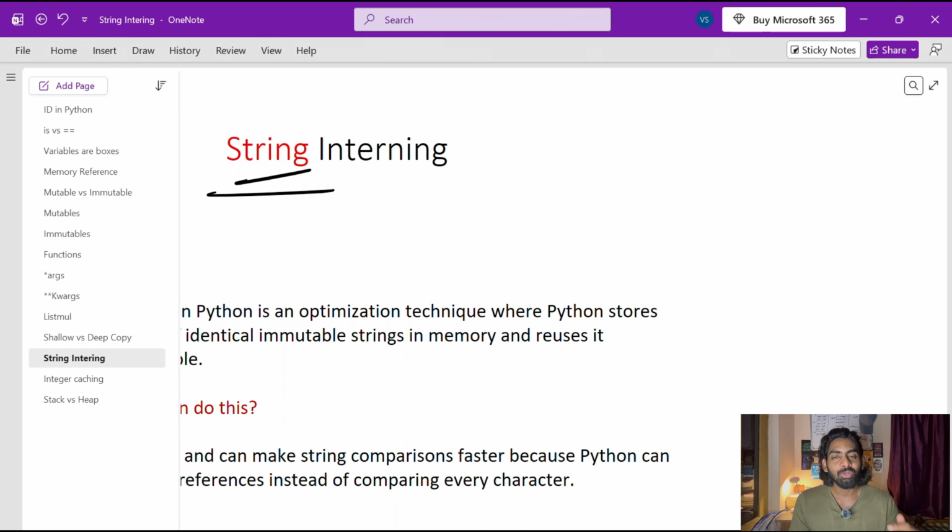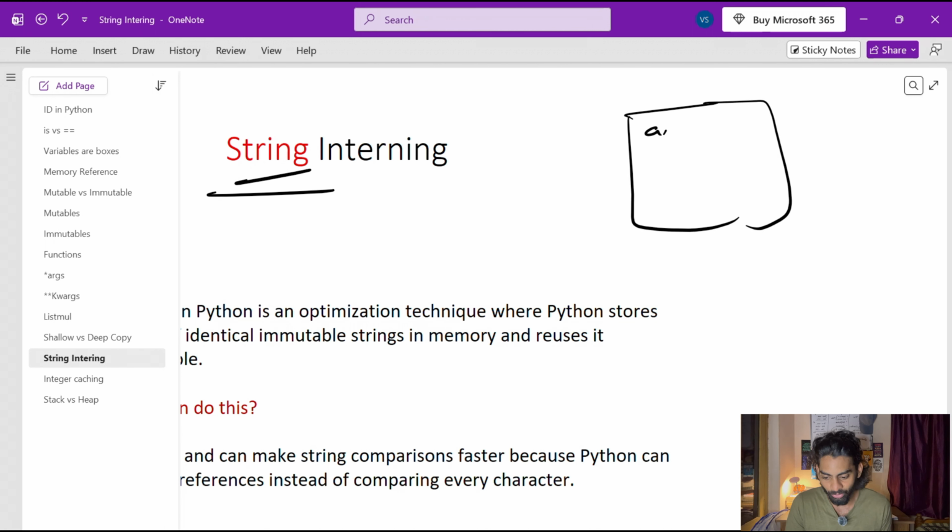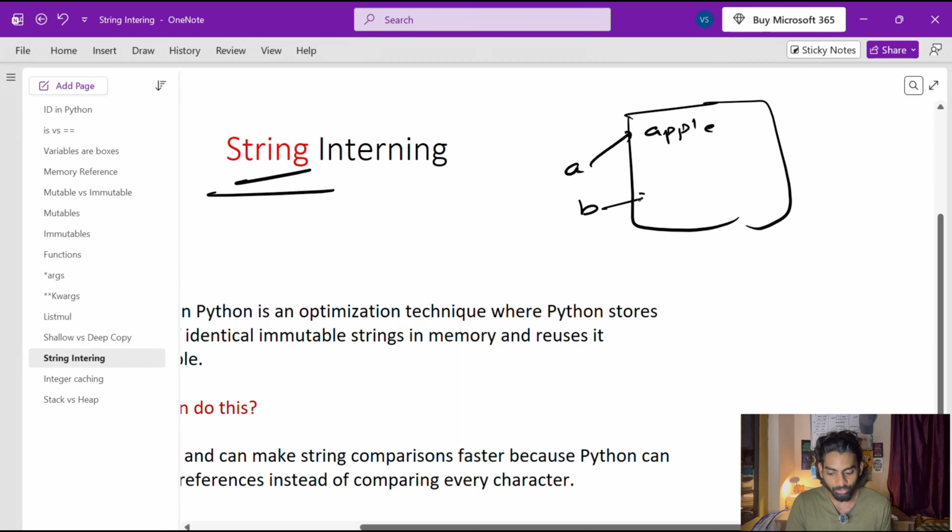Got it? So whenever you try to assign the same string to two different variables, strings are immutable, right? Then instead of creating two different objects, only one object will be created and those two variables will be pointing to that one object. So in memory, when I'm trying to create an apple and assigning it to a, this is what happens. Again, when I'm trying to create an apple, this is what is supposed to happen, but instead of this one, it still points to this one.